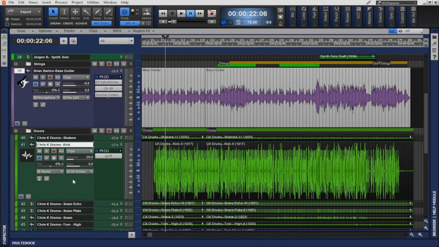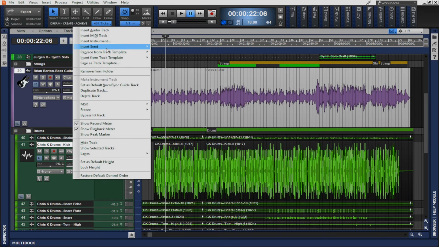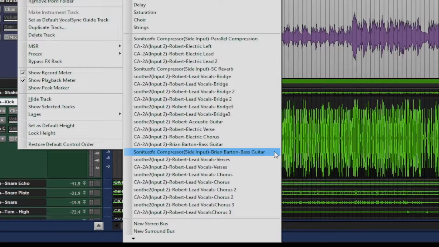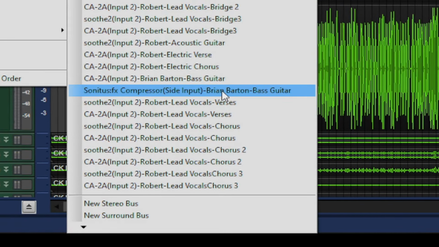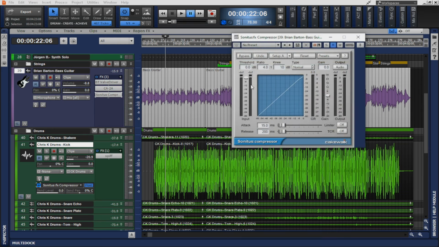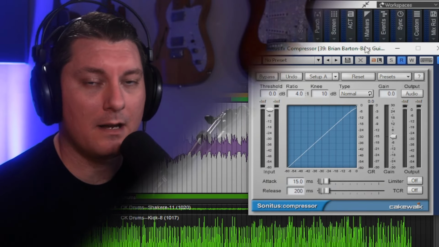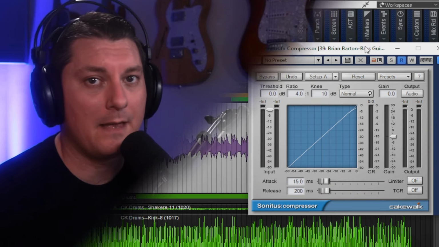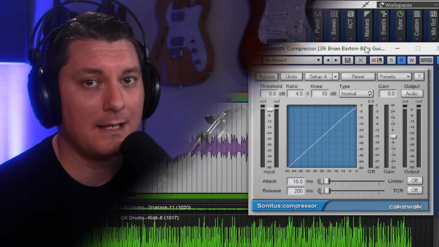Now we're going to go to the kick track and we're going to implement a send from the kick track. We're going to place that send on the Mix compressor. As you can see here, it says side input, Brian Barton bass guitar. Now you can see that there has been an inserted send from this track to the Mix compressor on the bass guitar track. Now let's go ahead and play them back together in context with the mix, and we'll adjust the threshold of the compressor so that it's turning down that bass guitar every time that the kick hits.